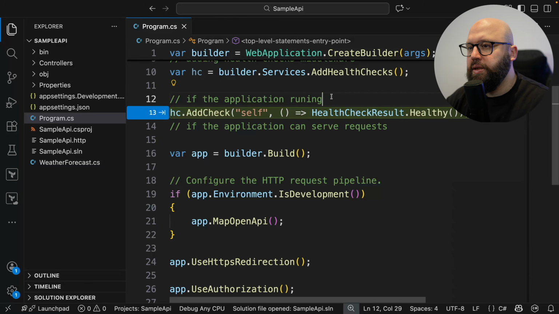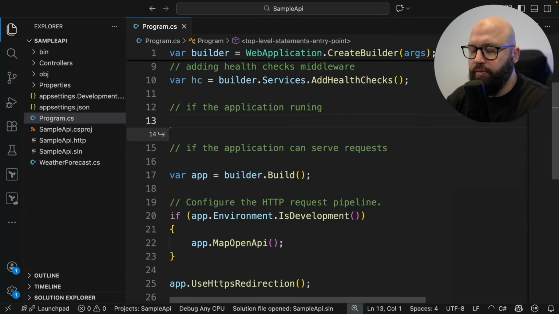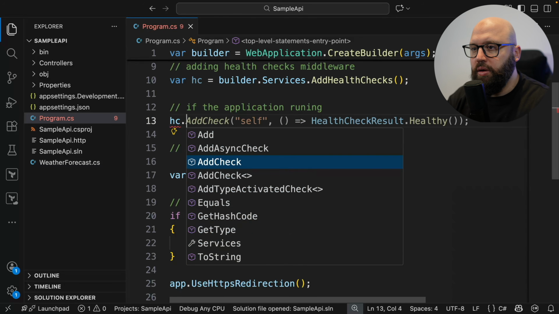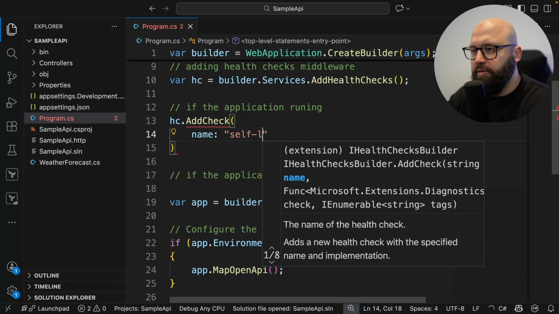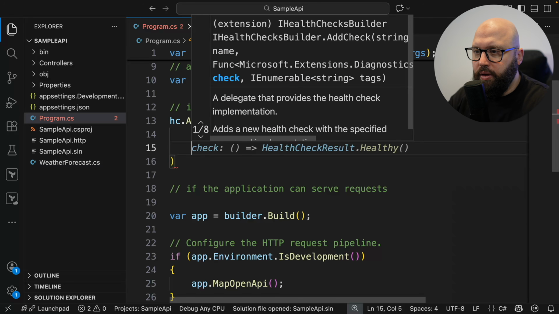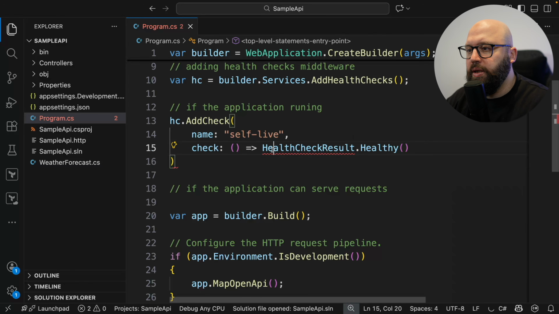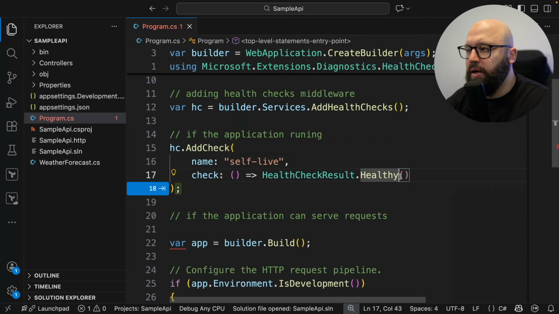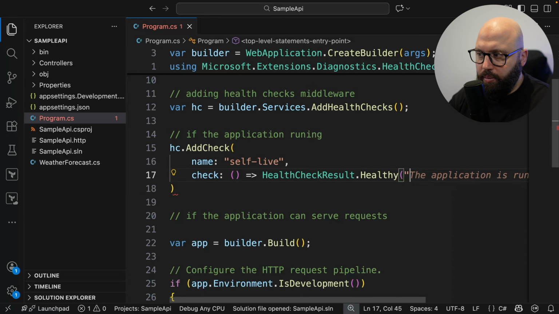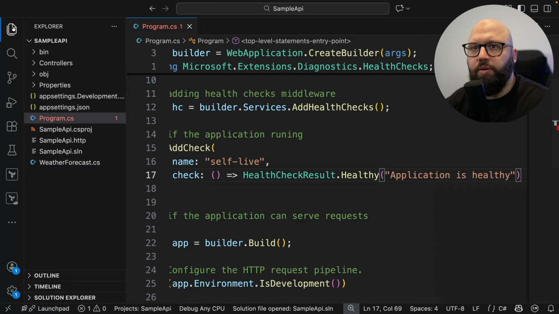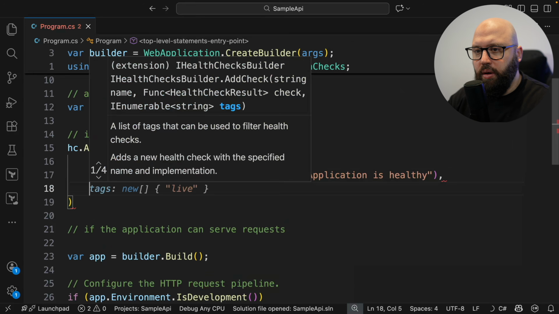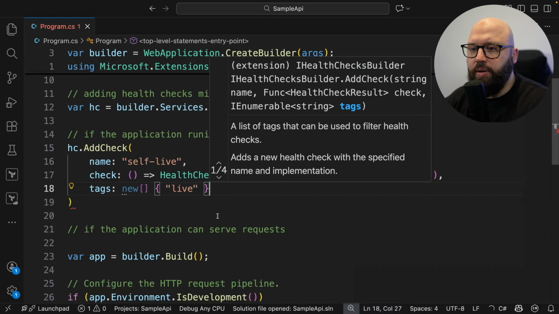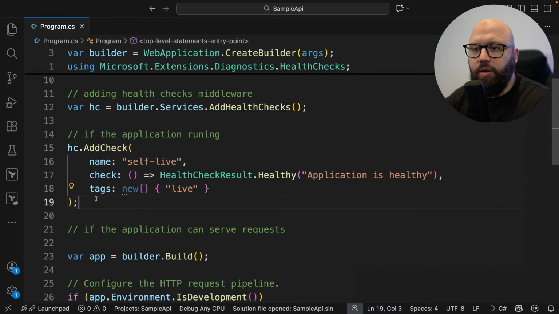So we're going to utilize the health check that we have from the middleware. We're going to put hc.AddCheck. We're going to add the name, and I'm going to call it self-live. Then we're going to specify the check itself, and here I need to fix the reference, and then inside I'm going to say application is running or is healthy. Perfect. Let me close this so we have a bit more real estate. Okay, perfect. So now that I have this, the next item I want to add is the tags, and this is going to be a simple tag saying that it's live, and I'm going to end it with a semicolon.